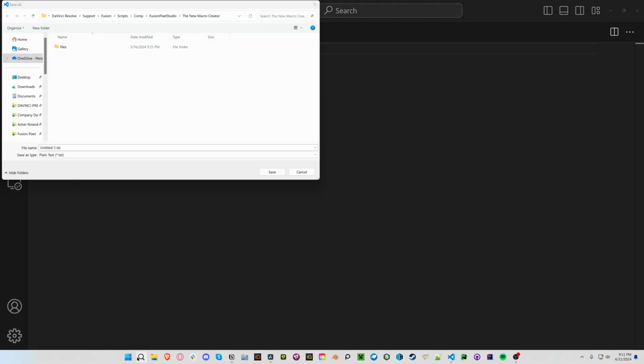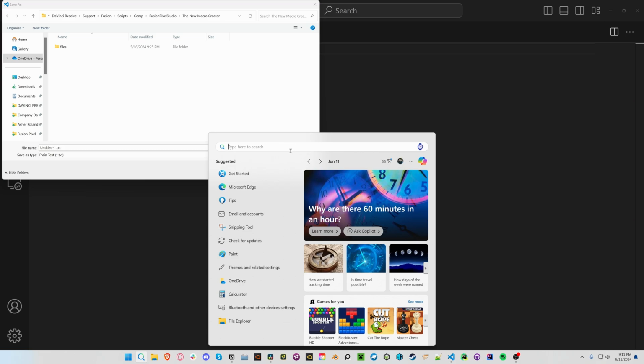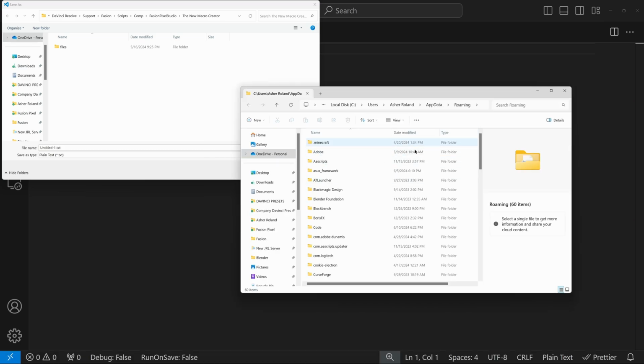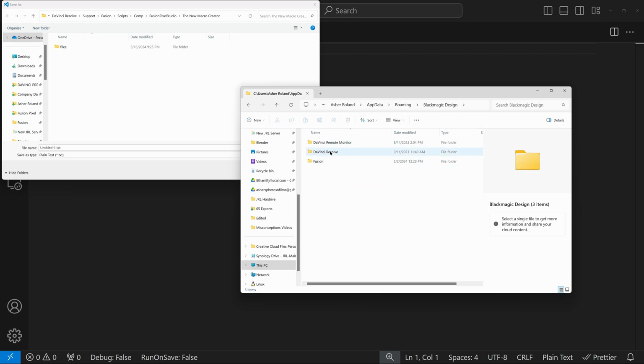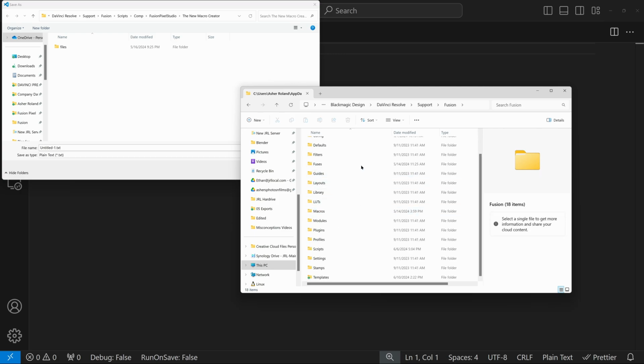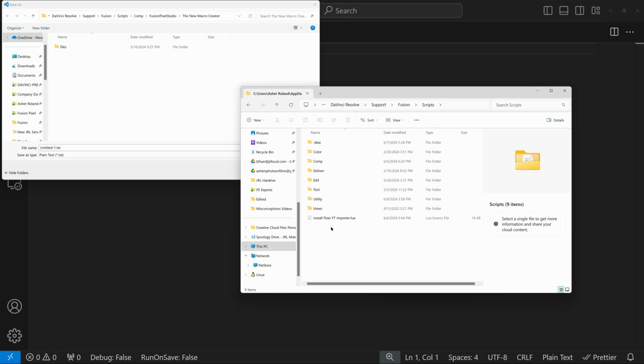The way we do that is come down here to your search bar, type in %appdata%, brings you into your roaming folder, go into Blackmagic Design, DaVinci Resolve, Support, Fusion, and this is where all of your templates, presets, scripts, fuses, everything that is community made will go. What we want to find is our scripts folder, so we're going to go into scripts, go into utility, because utility usually shows up at the very top of the list, and save it to that folder.